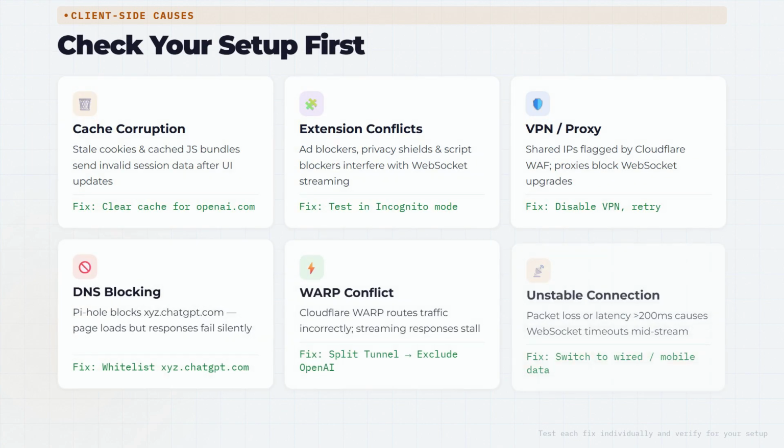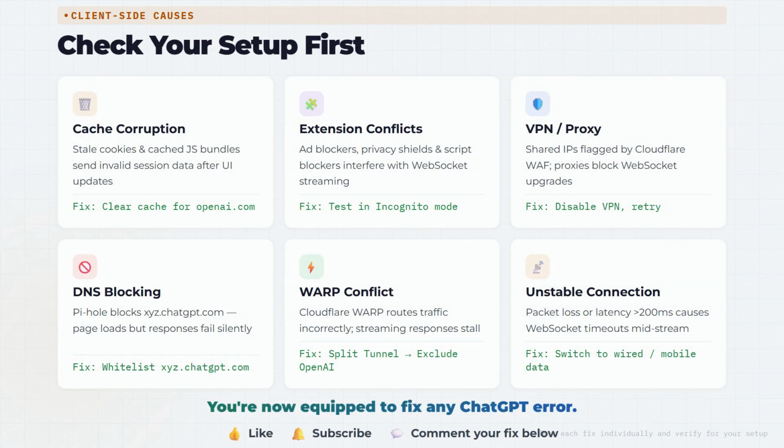Now let's look at what's happening on your end. Cache corruption is the most common culprit. Stale cookies and cached JavaScript bundles send invalid session data after UI updates. The fix is simple. Clear your cache for OpenAI.com. Extension conflicts come next. Ad blockers and script blockers often interfere with WebSocket streaming. Test in incognito mode to confirm.